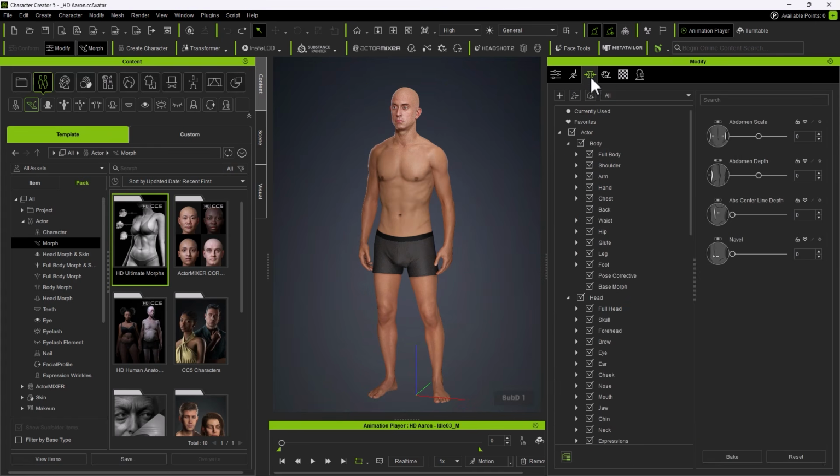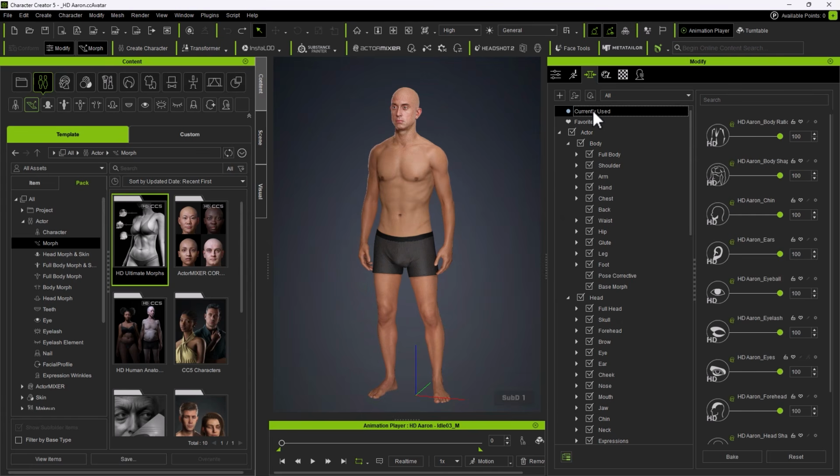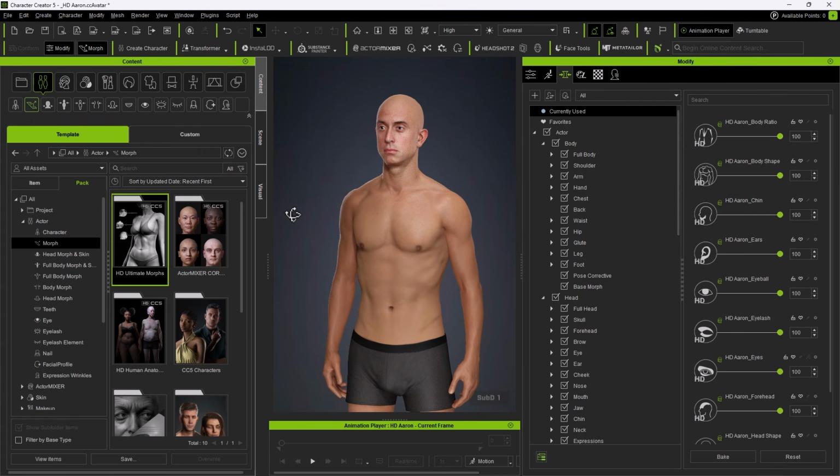Now, if I go in there, you immediately notice that I have a category full of presets that I can work with. These are the list of all the characters. If you just want to focus on Aaron, you go currently use, because what we are currently using is Aaron.